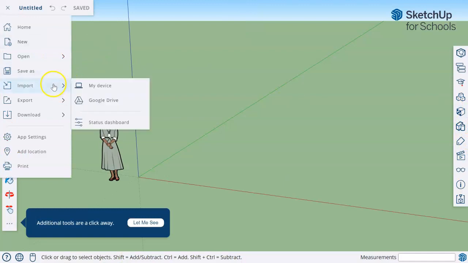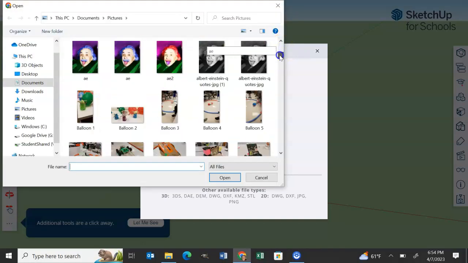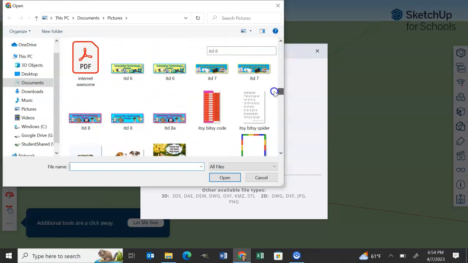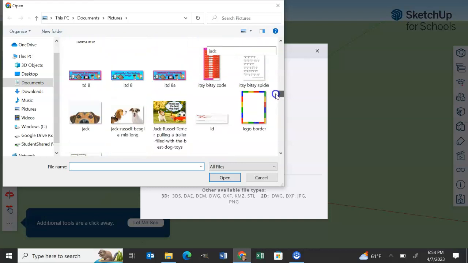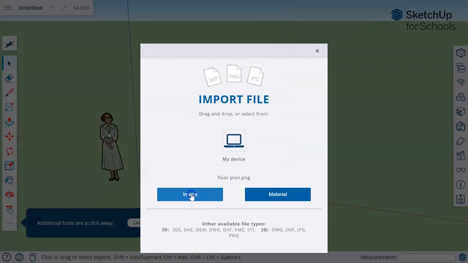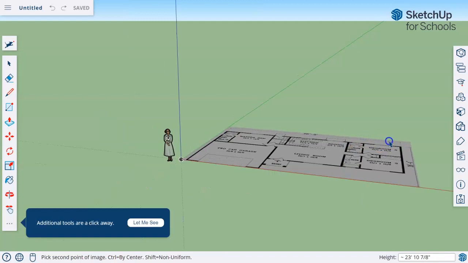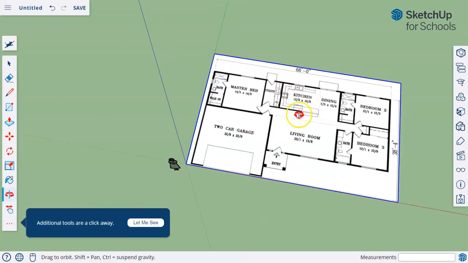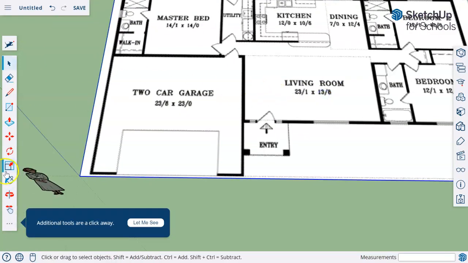In SketchUp, I'm going to import the file that I saved from my device. So we'll take those file types. Alright, and open my image. I'm going to place it here, and then I am going to try and size this about as close as I can to what it's supposed to be.